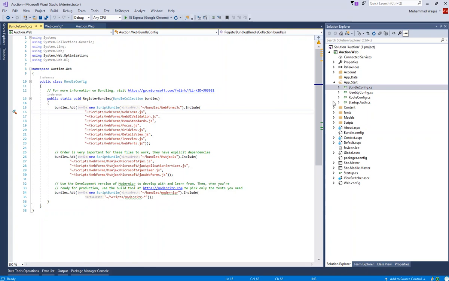For that kind of purpose, you use this bundle configuration file. And here you can see that we're doing nothing. Bundle is just a collection, and what we are saying here is bundle.add and a new script bundle. And this is the web form JS. So everything that goes in this one is going to include scripts, web form JS, and then script, web form, web UI validation, and so on. All of these JS files are in here.